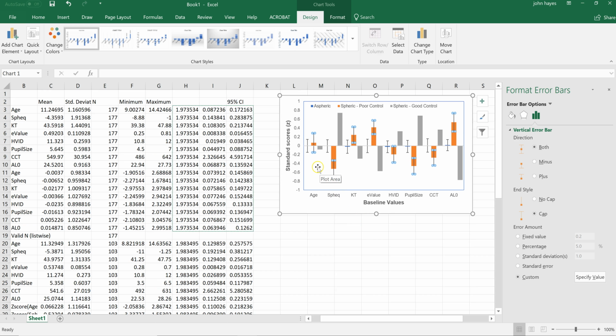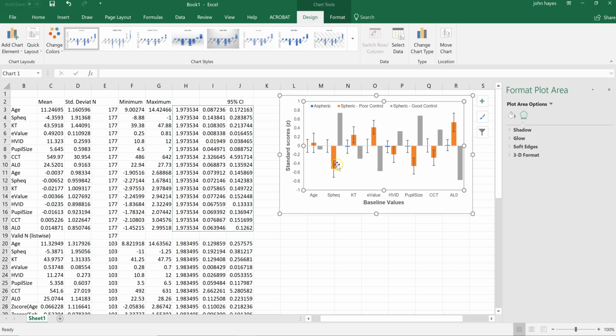Now, non-overlapping error bars are significantly different. It looks like we have a significant difference on baseline on at least spherical equivalent between spheric poor control and good control. Like I said, I'm pretty sure I have these backwards, but it's okay for now. Okay, let's look at the other one. And what do we have here?